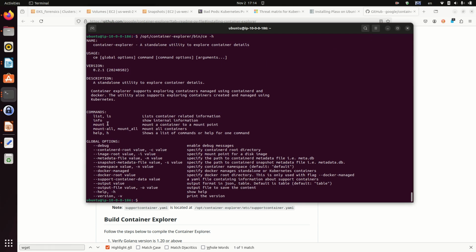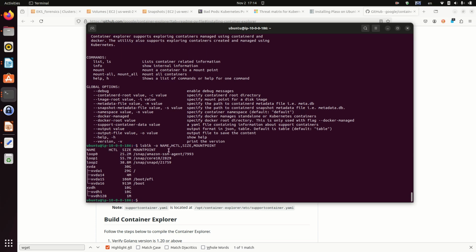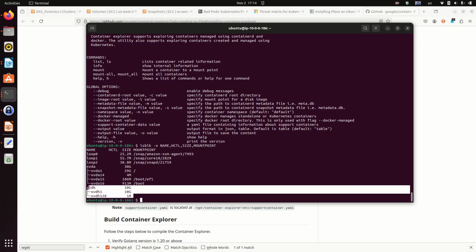And as you can see, it has been installed without any issues. So now we have Plaso that helps us to create a timeline, and also Container Explorer installed in our forensic machine. And we also attached the volume of the worker node to our forensic machine, and it was here. If you run the lsblk command, you can see it here, and this is the worker node disk.